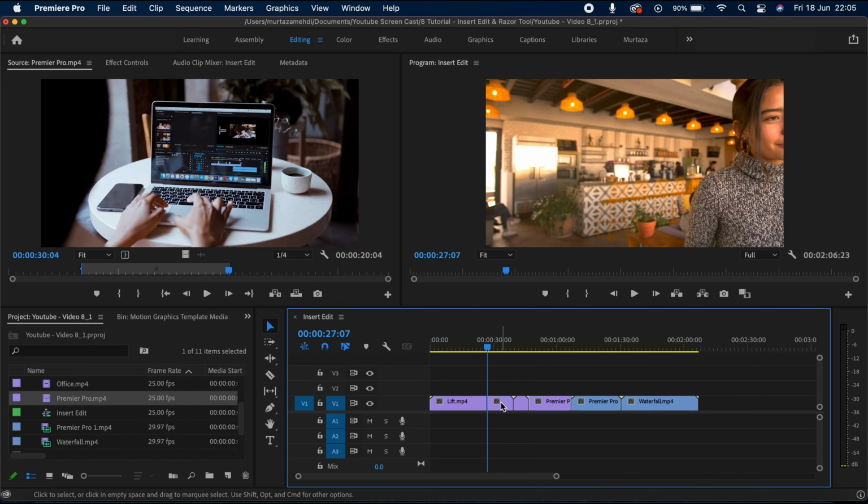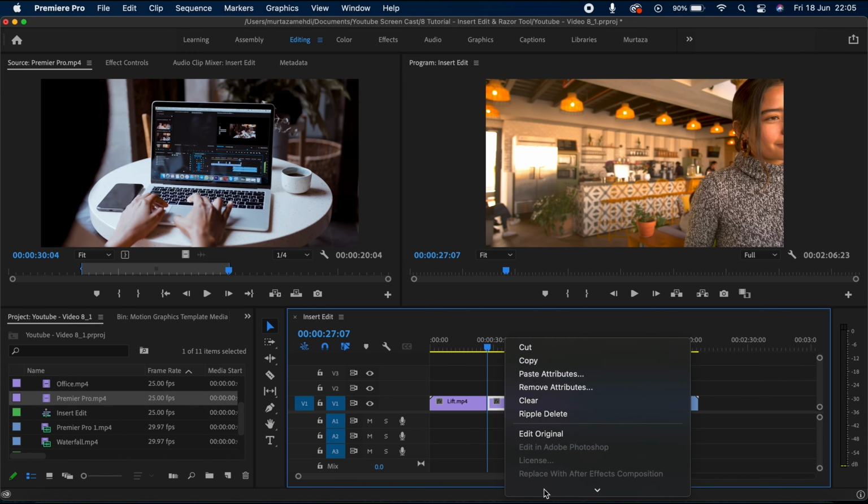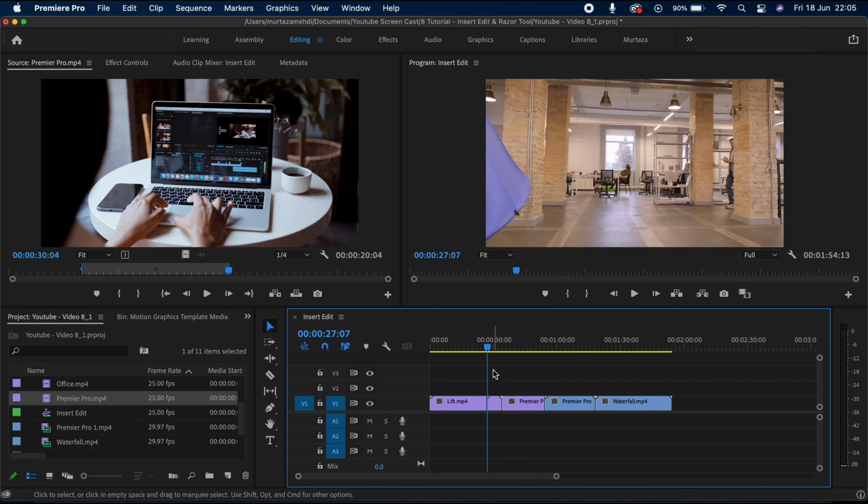Now the easiest way is to select the clip that you want to delete and then right click on it, and now you can use the ripple delete option. So this will not only delete the clip, but it will also delete the empty space and will adjust the remaining clips in your timeline automatically. So guys, this is how you can use the Razor tool in your timeline.